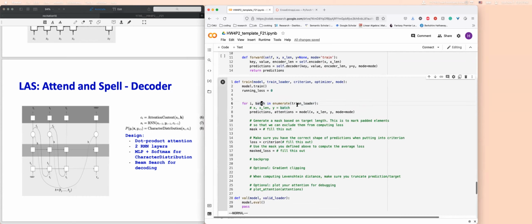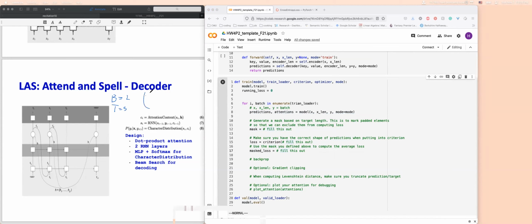we'll essentially go through the train loader, you must be very familiar with this, but after we get the predictions and attentions from the model, we actually have to generate another mask that takes into account the length. For example, say our batch size is 2 and the maximum sequence length is 5. Then we'll have to generate another mask that looks like this. Just note that before, when we were computing the attention, we did this for the input length, but in the decoder, we're doing this for the target length. That's the only difference of this mask, but you still have to generate some kind of mask.